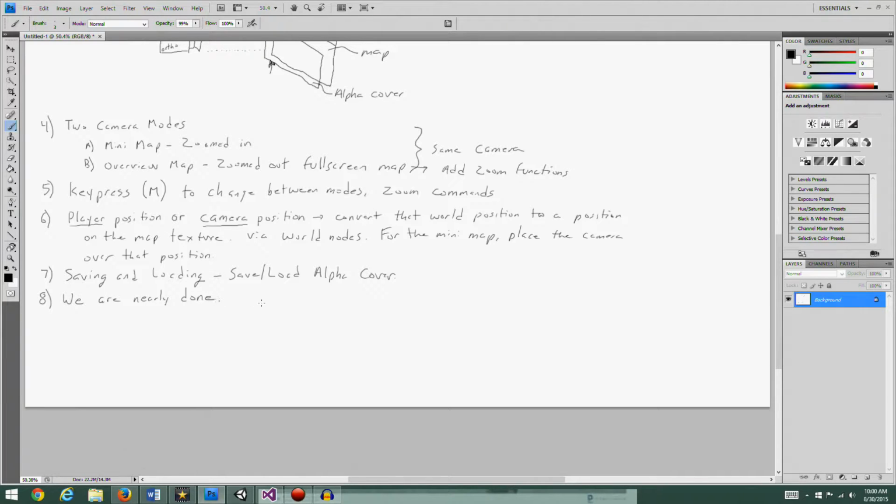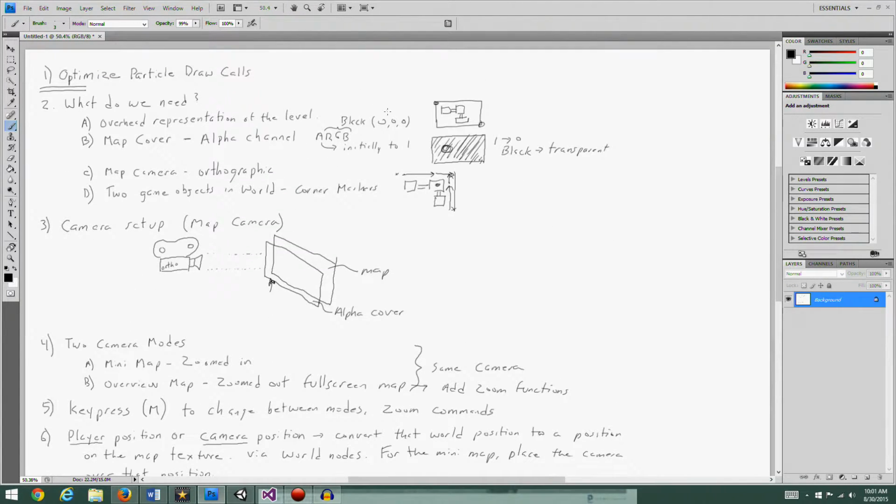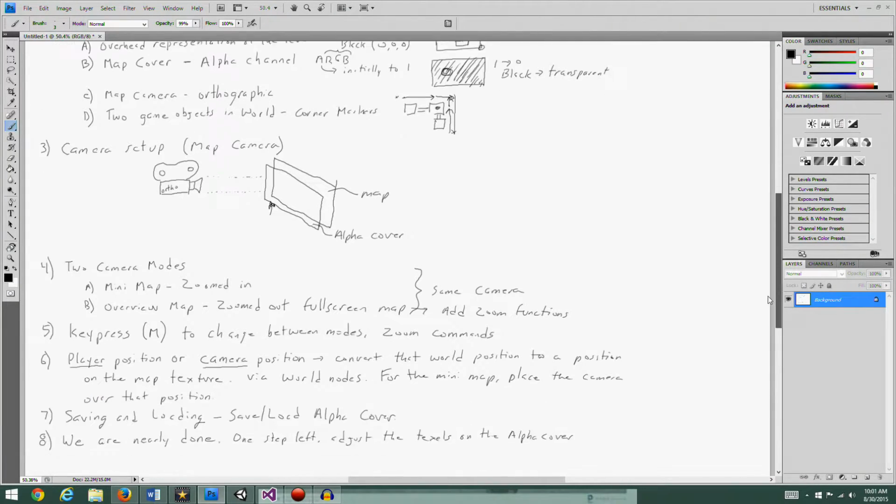There's only one step left, which is to adjust the texels on the alpha cover. Everything else we've covered. I mean, it's really not that difficult a system if you think about it, except for this one bit. This is the tricky bit.